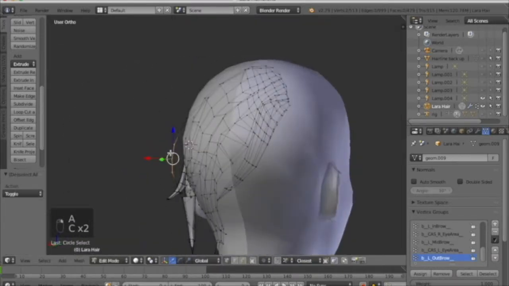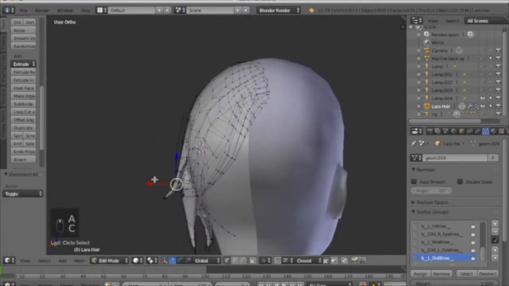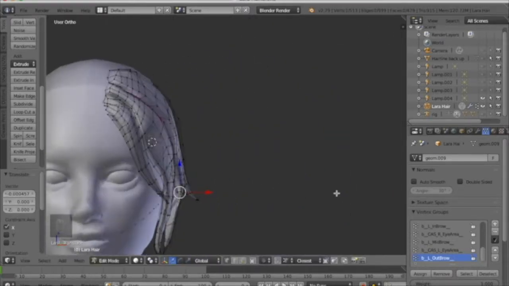So this is just the final lock of hair until we can continue to the back part of the hair, which will be a separate video, the video after this one.